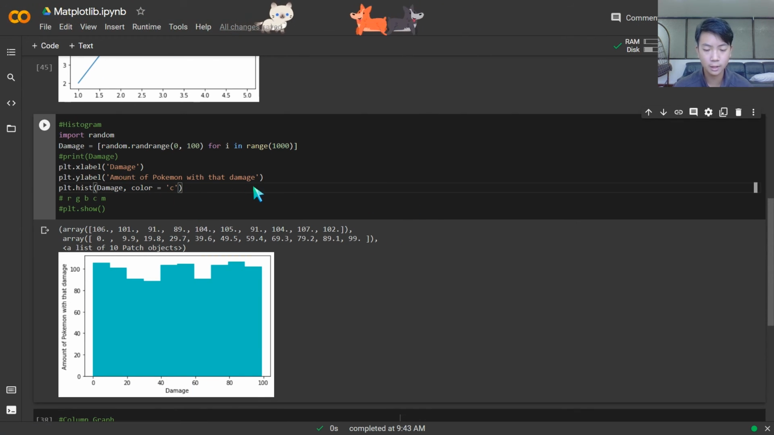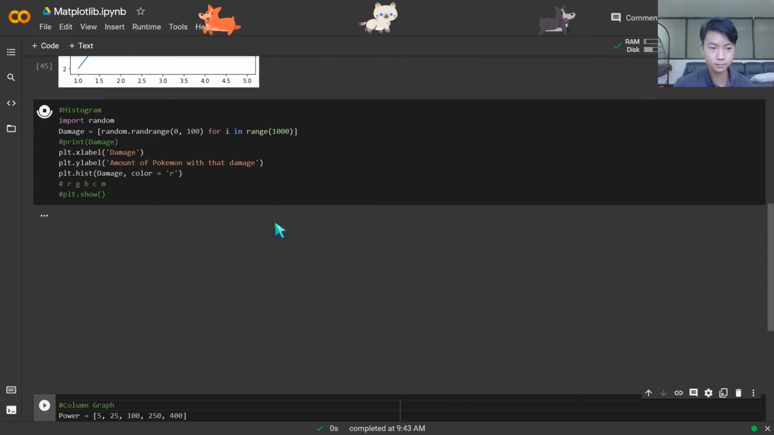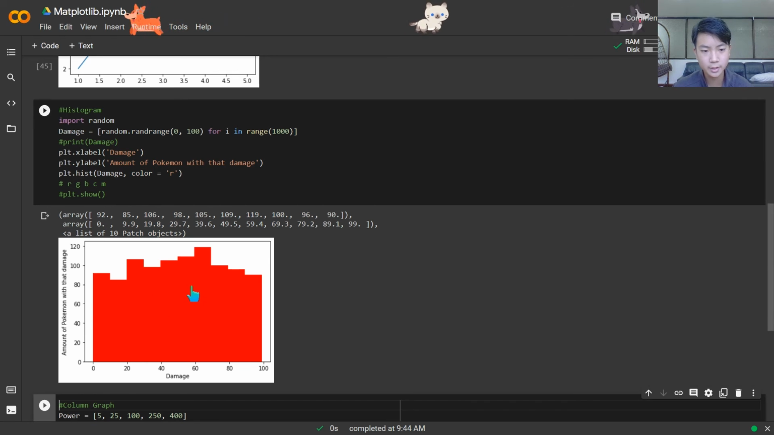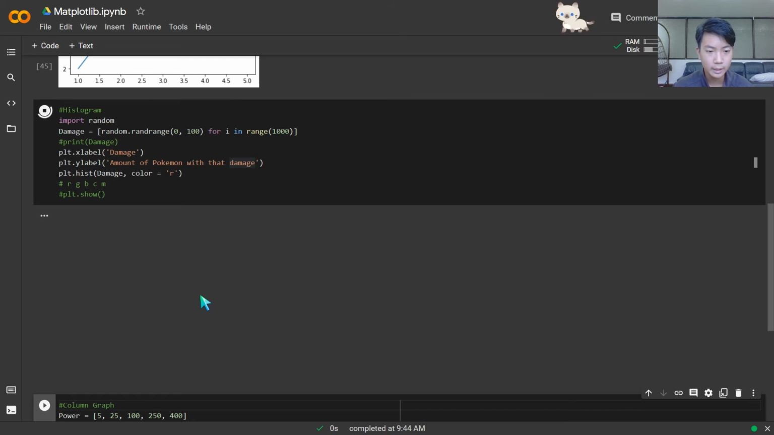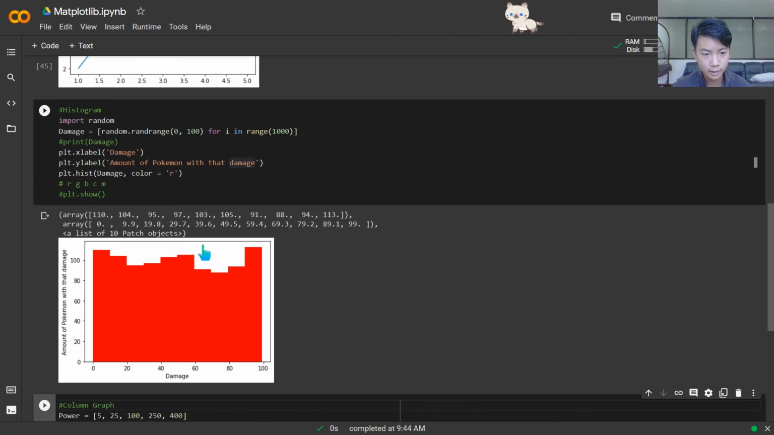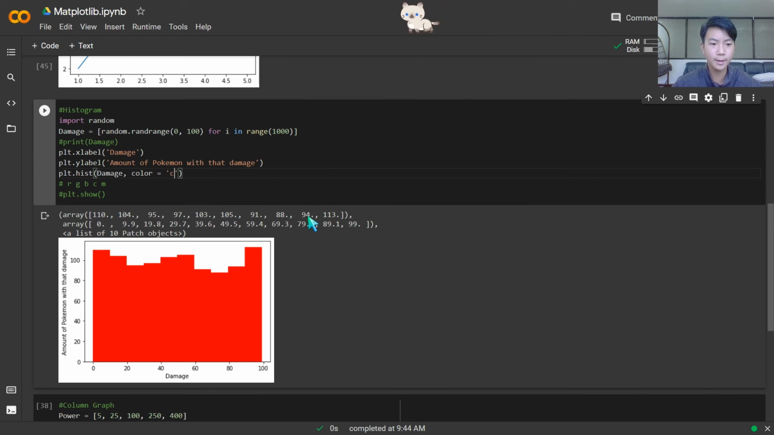Let me change the colors for you. So let's change it to red. Like so. And here is a red histogram. As you can see, it randomized itself again, because we set that in the code. So now we have a different histogram than before. If we did that one more time, it would be a different output, like so. So yeah, that is our histogram.